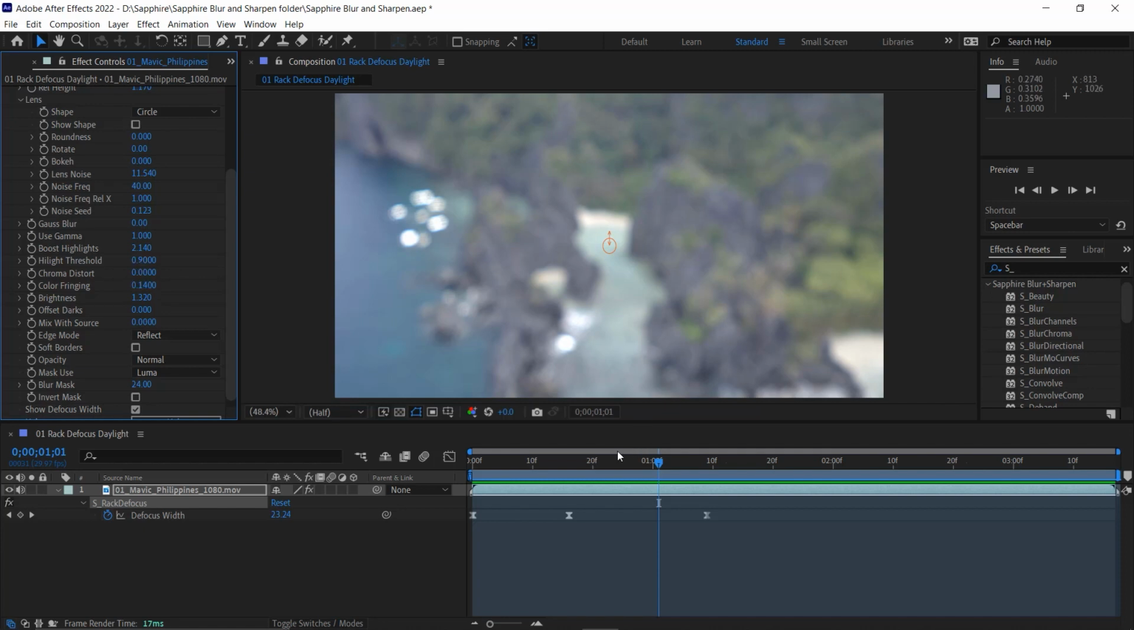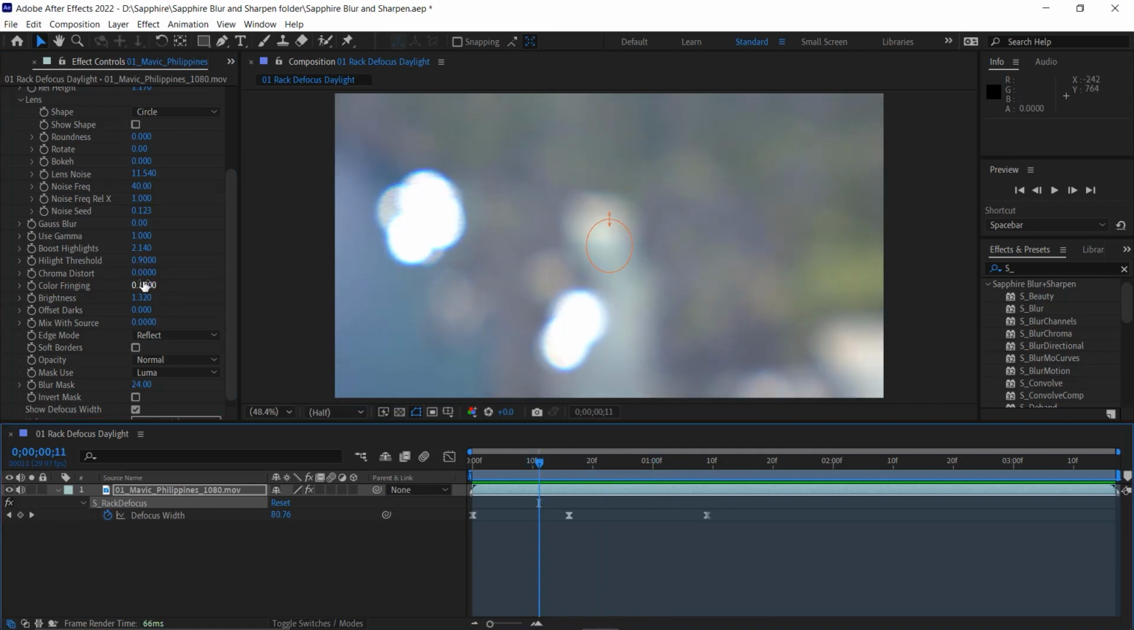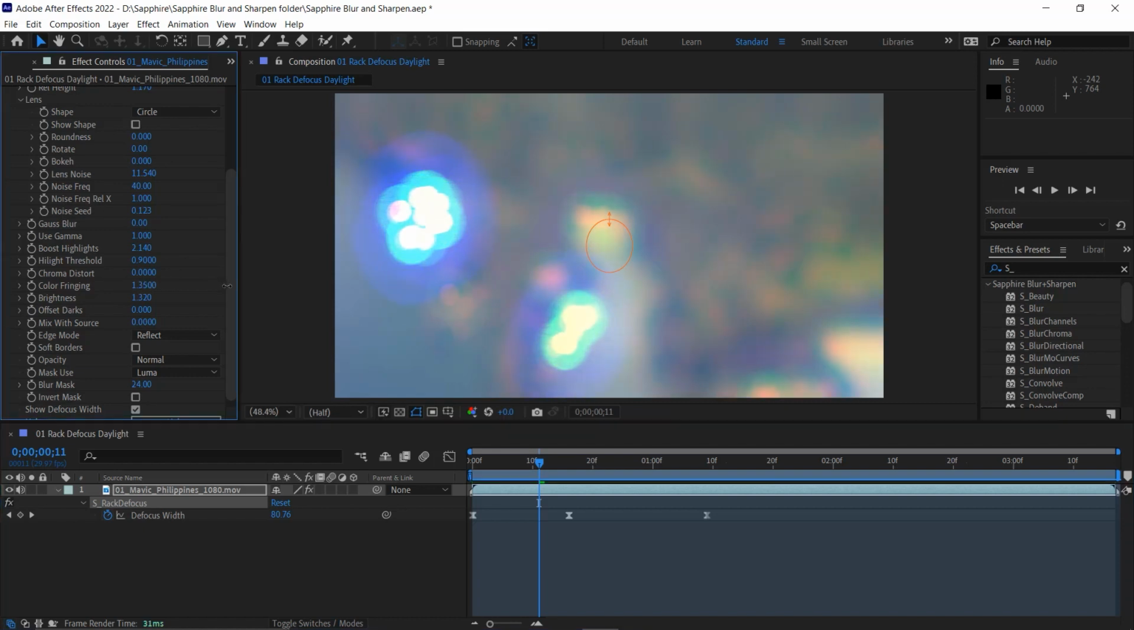Color fringing is another fun one. Here I'll move up and I can adjust the color fringing settings, and you can see I can bloom out the colors if I want to. I can also adjust the chroma distortion. So if I wanted them to distort a little bit more with red, green, and blue, I can adjust that as well.